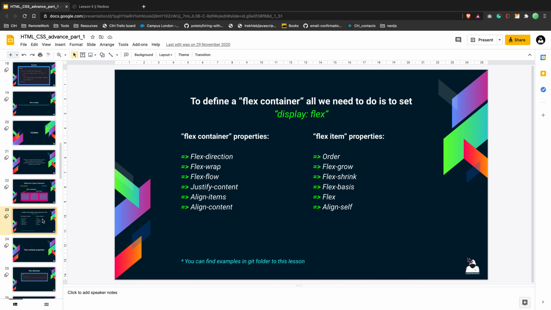So to define a flex container, all you need to do is just set display flex, and this is it. You don't need to do anything else. Just display flex, and you have a flex container. The direct children of that element will automatically become flex items.